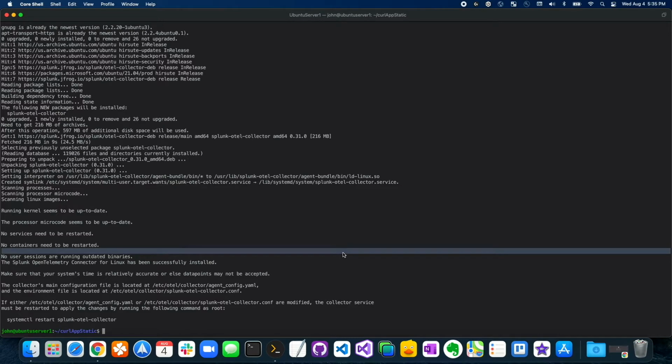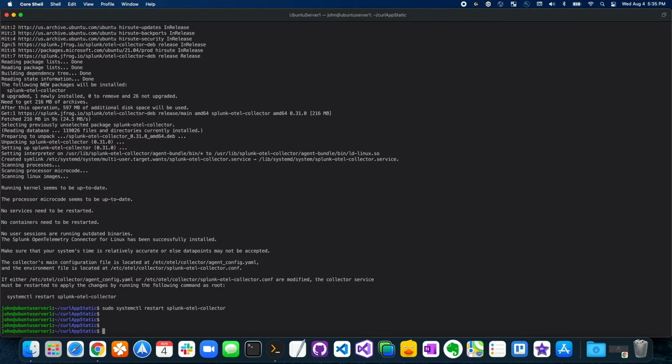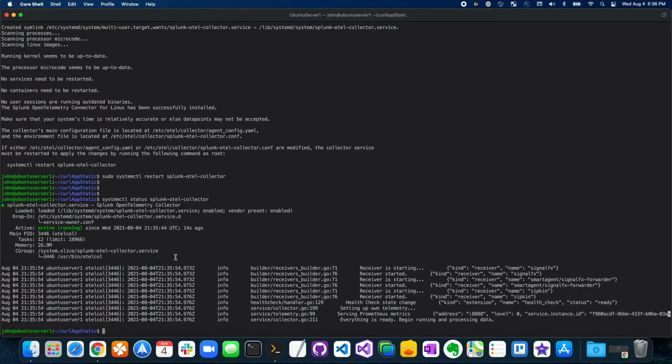So let's do that now. We'll just paste this restart command to restart the service. And what I like to do is just go ahead and make sure that the service is running. We'll run a systemctl status splunk-otel-collector here. And we can see that the actual service is up and running. So that's good. So step one for instrumenting our Java application is complete. Let's go ahead and clear the screen.